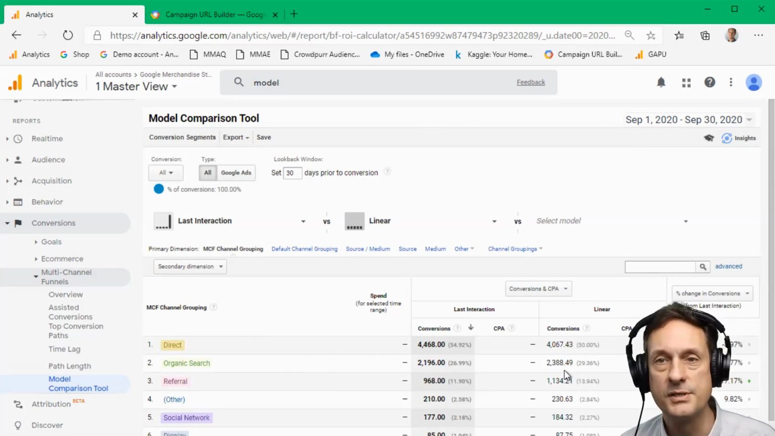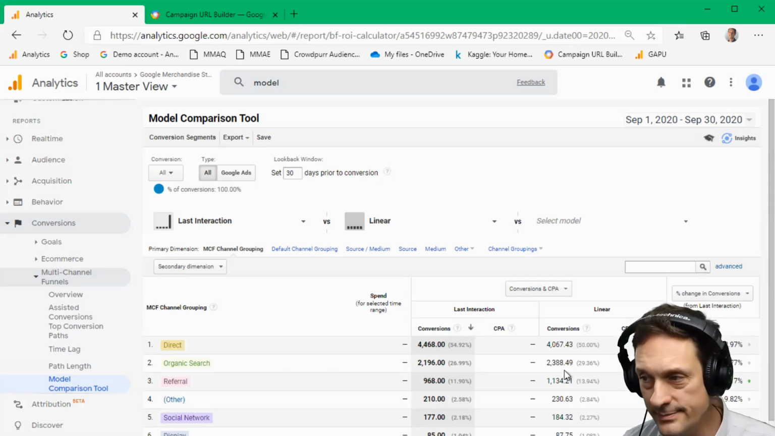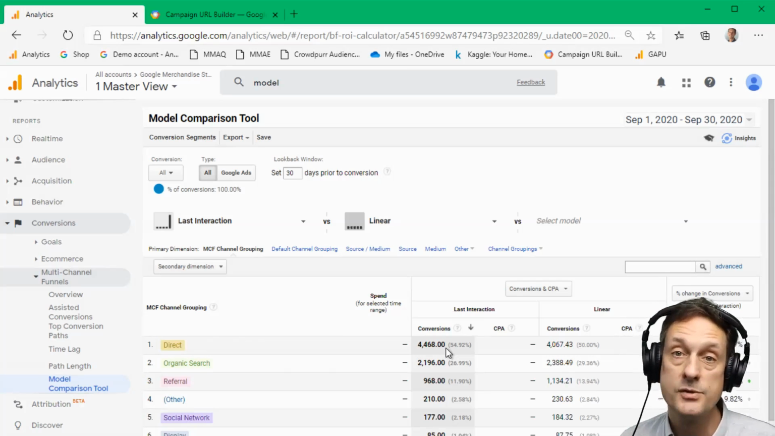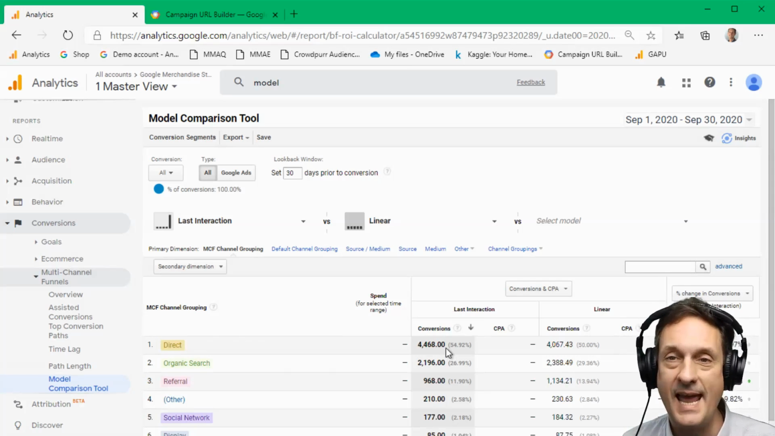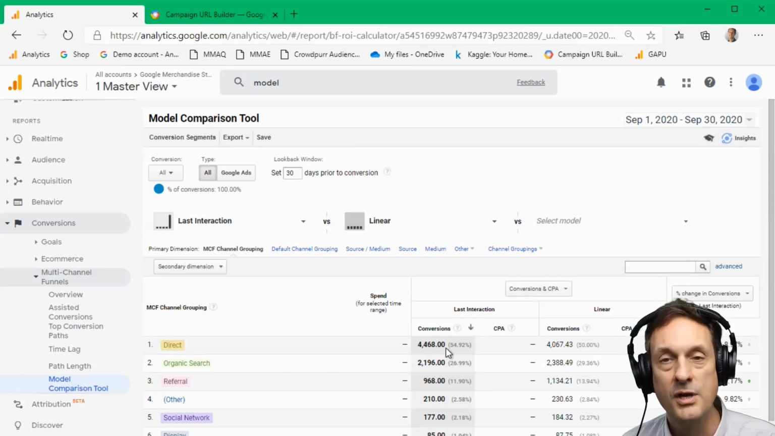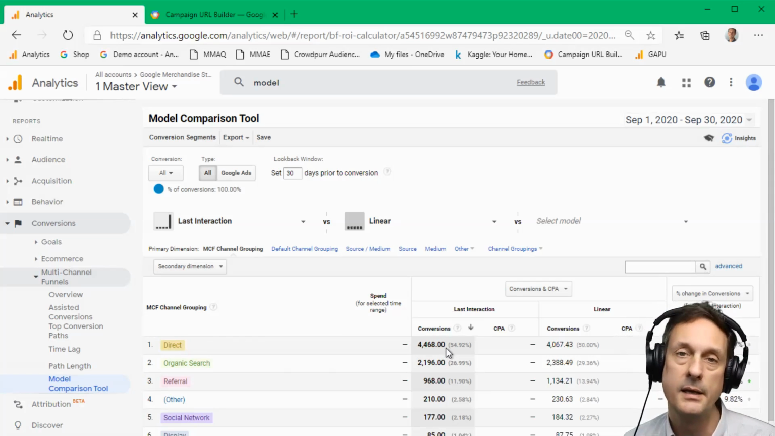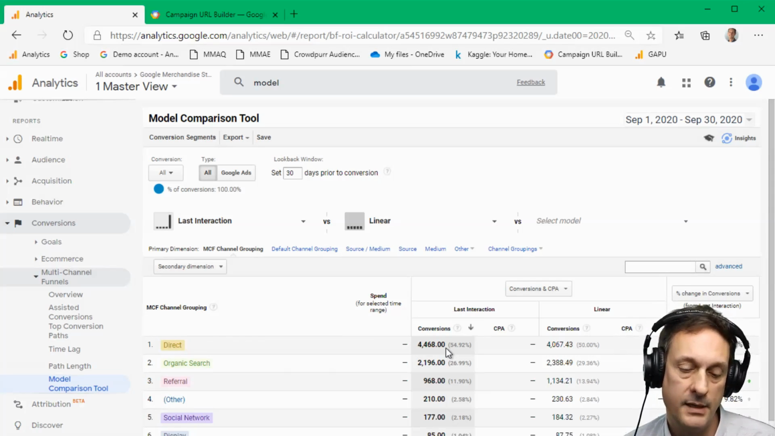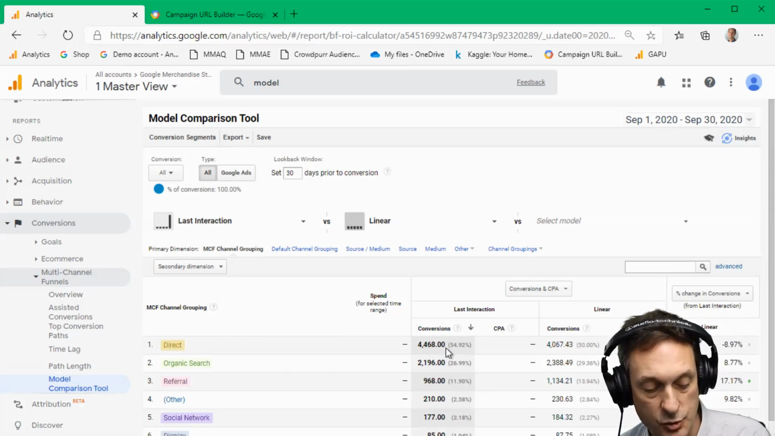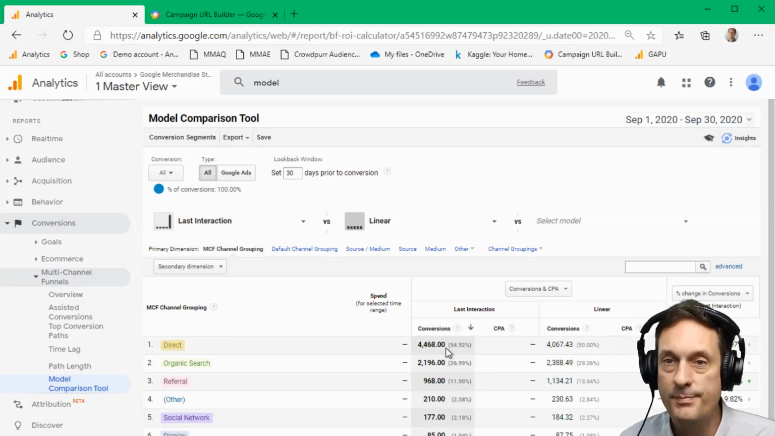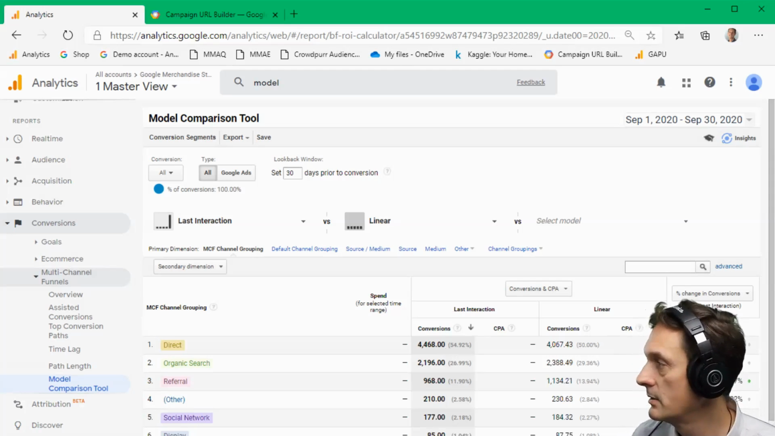Because organic search typically is something that people do, and then they convert on another channel. And I suspect, not entirely 100% sure, but I suspect a lot of it will be direct. So direct will get a lot of conversions after people have done an organic search. So they'll do an organic search, find the site, maybe they bookmark it. And if the bookmark comes back, it is a direct conversion, but really organic search is the one that drove it. And so organic search would benefit a lot from a linear model.